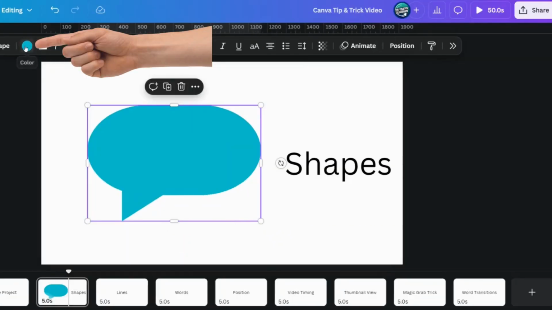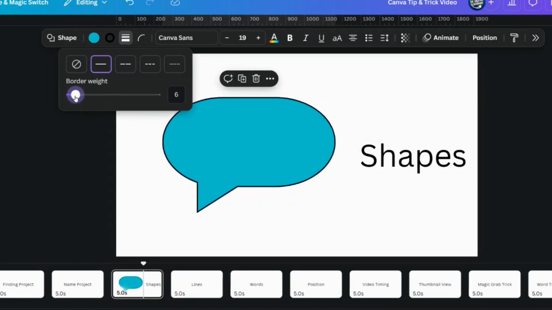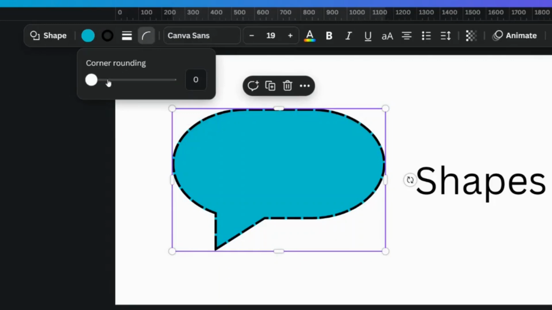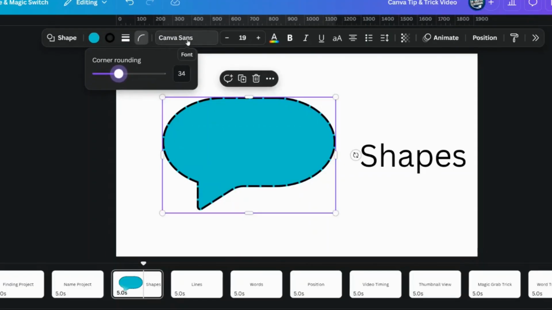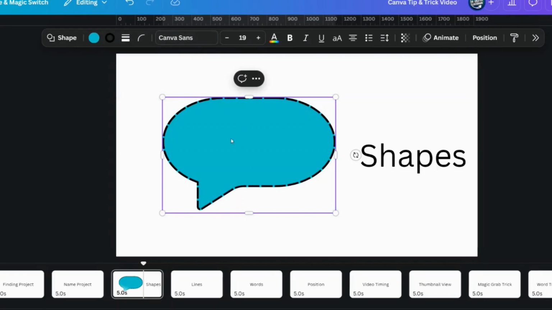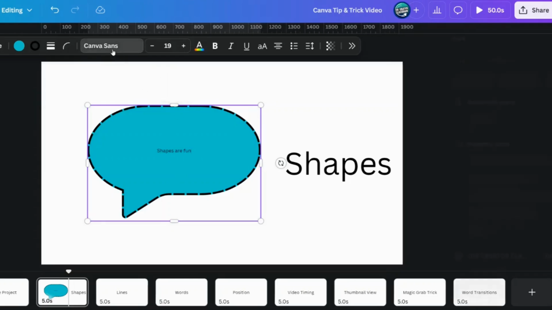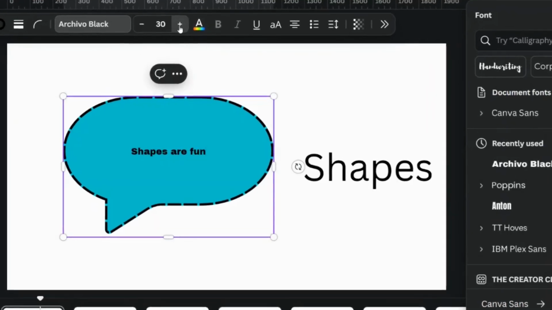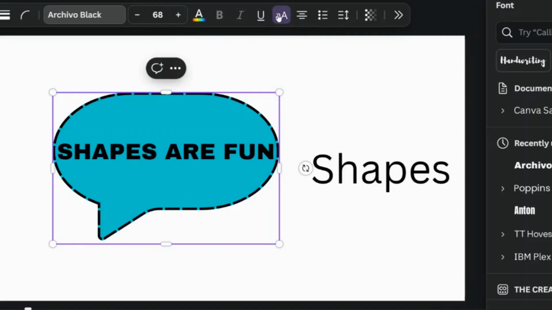We can change the color. We can change whether it has a border on it. We could change the border type. We could add a corner rounding. If we put words in this, so we can technically add words, we could change the font of those words. We could change the size of the word, text color, change it to uppercase if we want. We can change a whole bunch of stuff.